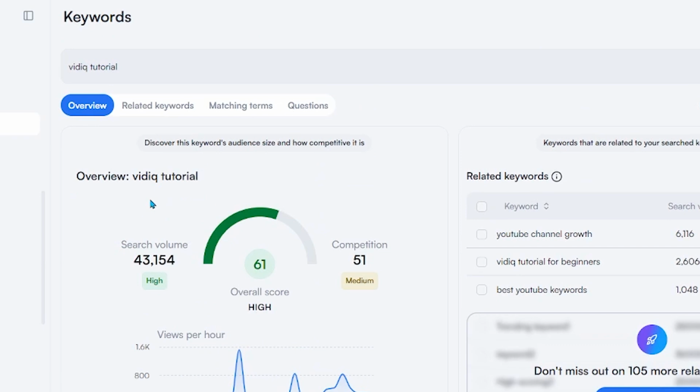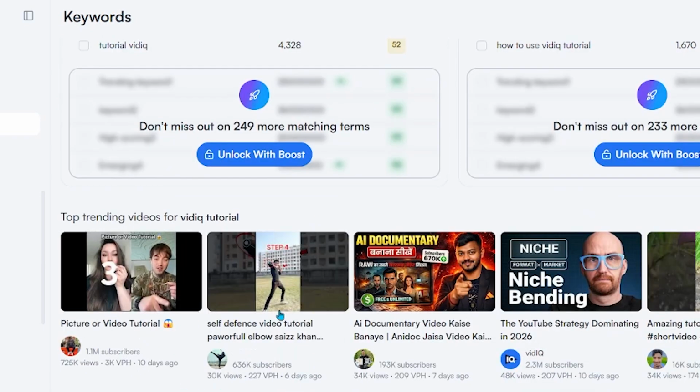Click on a promising keyword to open more detailed data about it. Review the top videos ranking for that keyword to see which videos are currently performing well. Analyze their titles and thumbnails to understand what attracts viewers. Check their view count to measure the real demand for that topic.